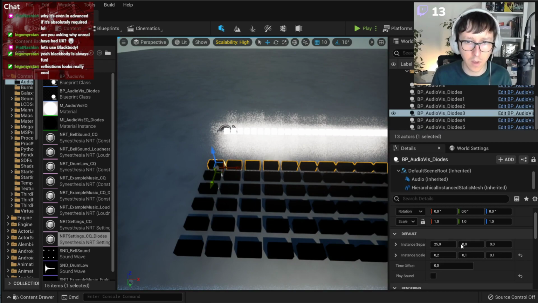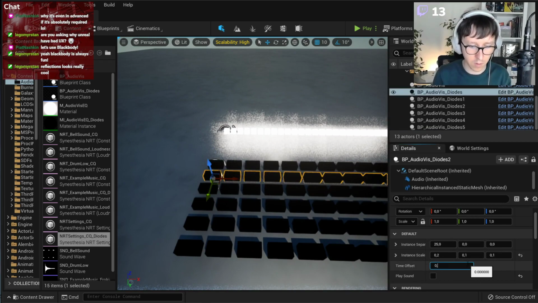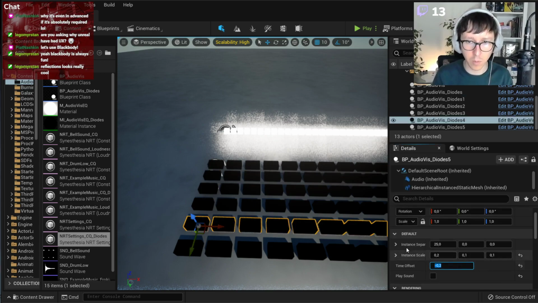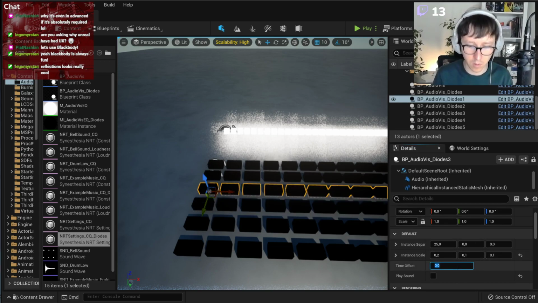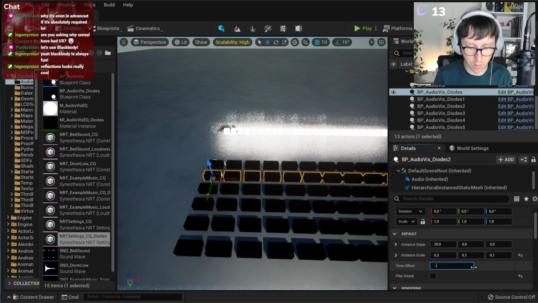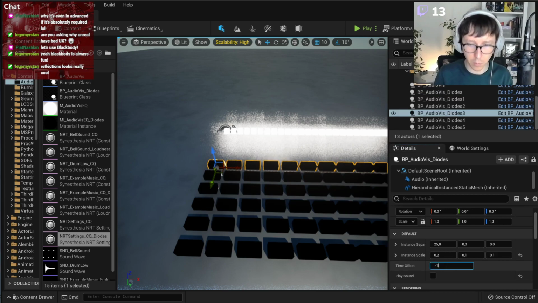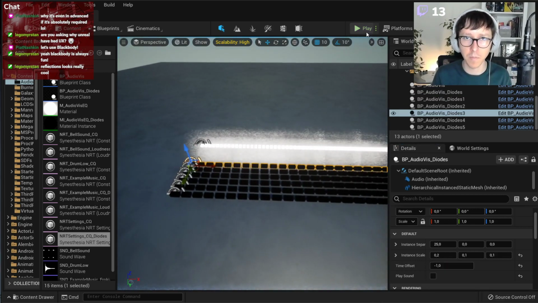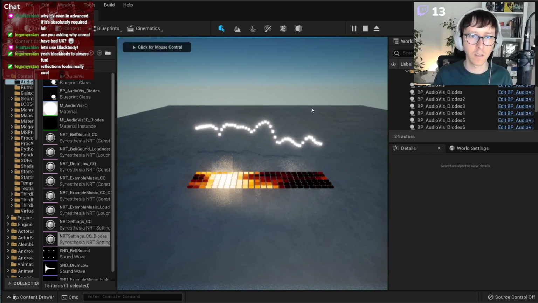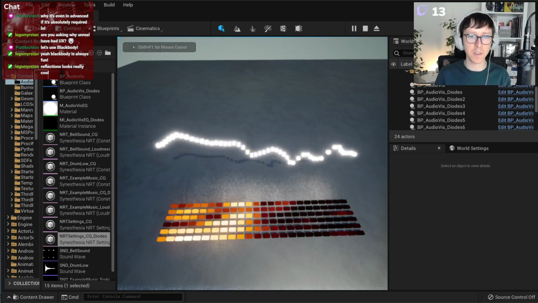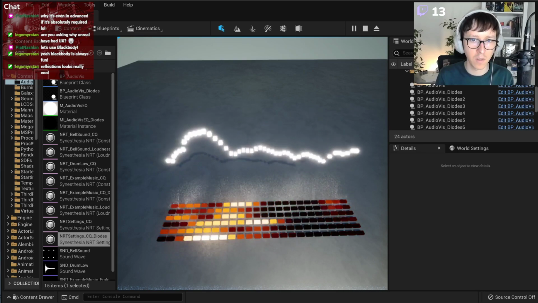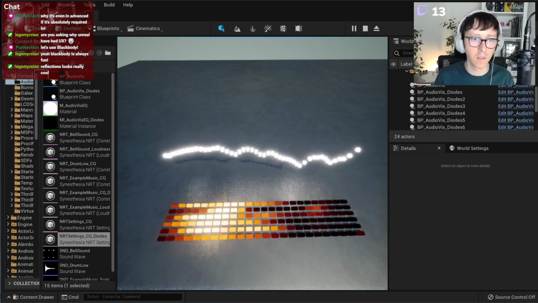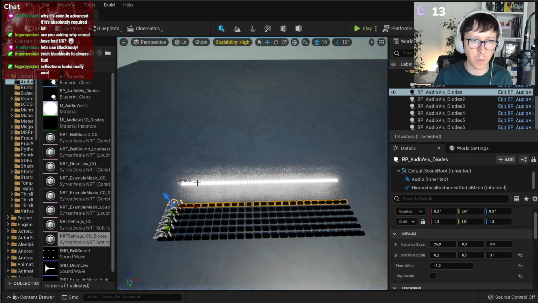And now time offset 0, 0, minus 0.2, minus 0.4, minus 1. Let's see. Yeah, so it's sampling the sound at a different time. I could use smaller offsets, by the way.